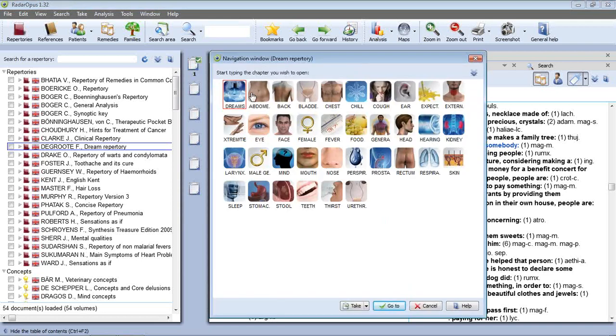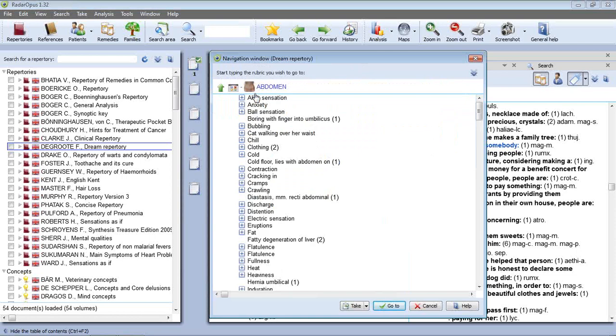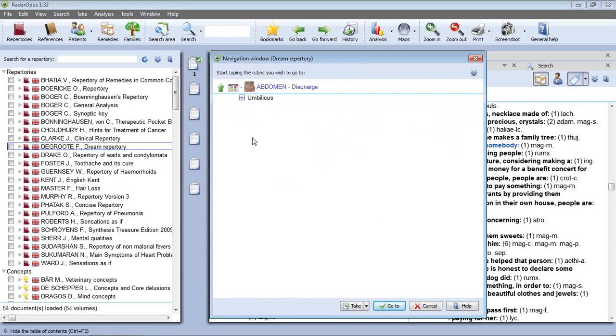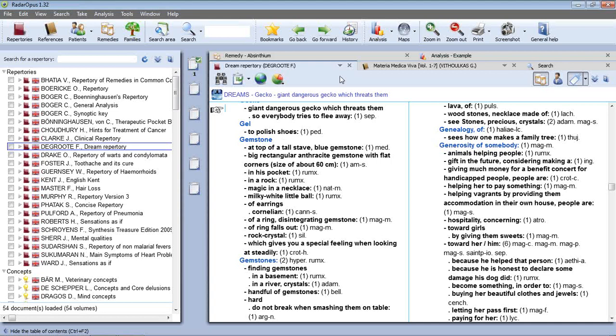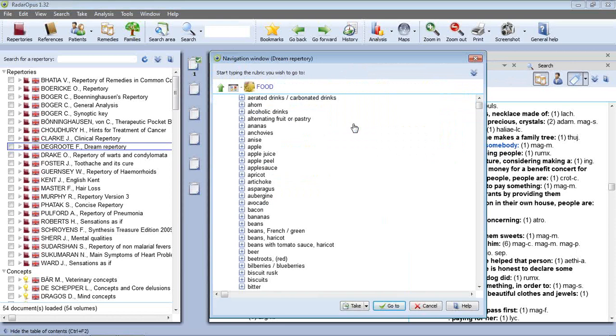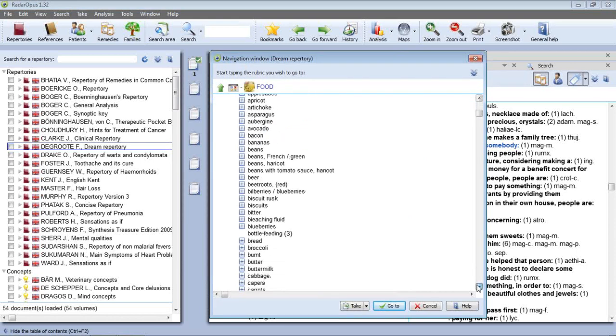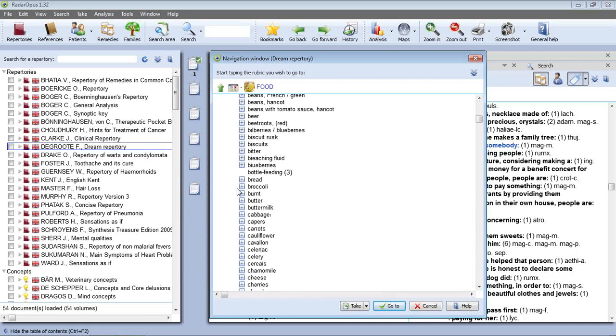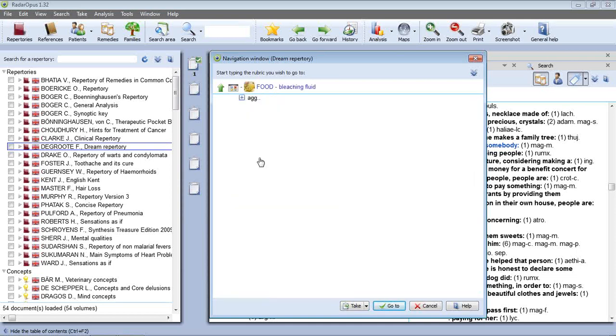He's also got his other chapters. I can go into abdomen, for example. Discharge from the umbilicus. Click through and see all different bits of information there. I can go into his food chapter. He's got a whole range of foods. So this is all pretty quite specific, unique information that again is not broadly available anywhere else. So it's a kind of useful book.